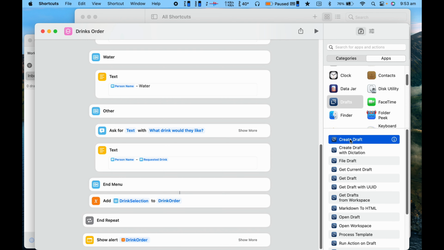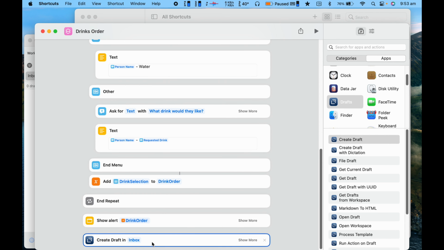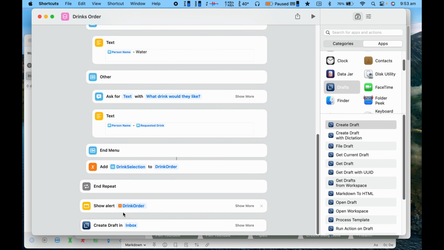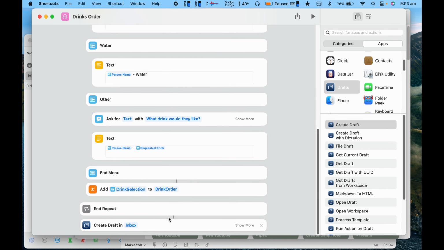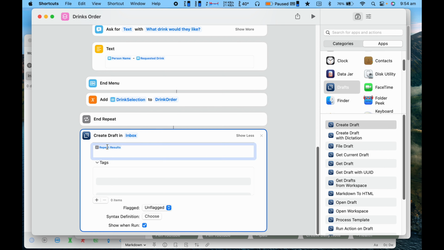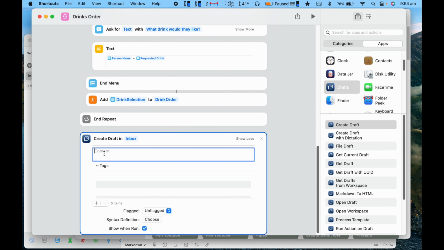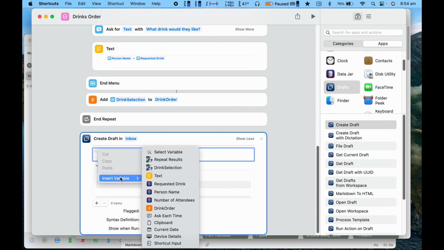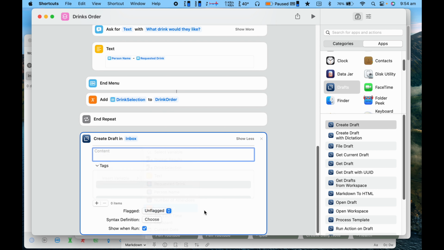So what I'm going to do is just double click on this. Double clicking actually creates an entry at the bottom. Let me just move this window up slightly. There we go. So we've got create draft in inbox. I want to get rid of this alert. I don't need it anymore. So I'm going to just delete that. Well, create a draft in the inbox, that's fine, but what are we going to put in it? Well, let's see what the options are. Click on show more. So here we've got a number of options. What I'm going to do is delete that where it says repeat results, because it says here content. I'm going to right click and select variable, and I want to show the drink order.